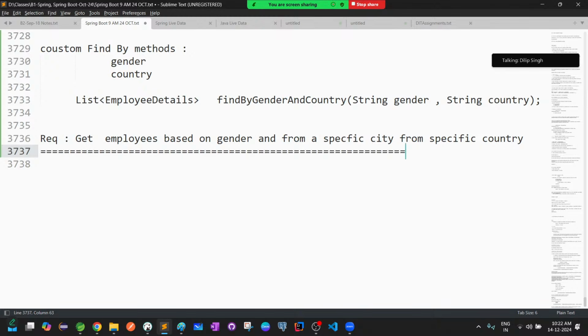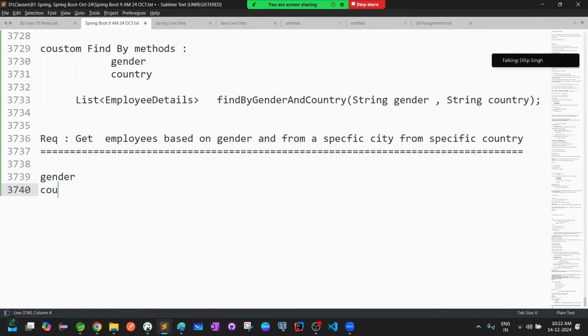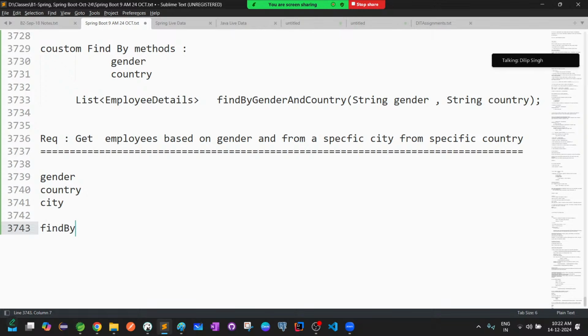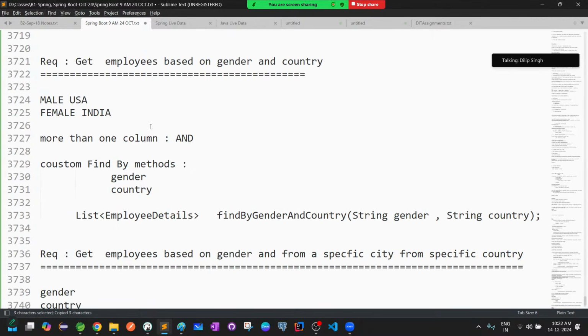What you have to understand here is that sometimes a city name is common in two countries. That's why I need it very specifically: so and so gender people from so and so city from so and so country. So that means you have to involve how many columns? Three columns. Gender, country, followed by city. Then you will write findBy gender. Gender you have to copy from the entity class. And you have to use And here. That conjunction is important here. That's all. If you know this point, then you are done.